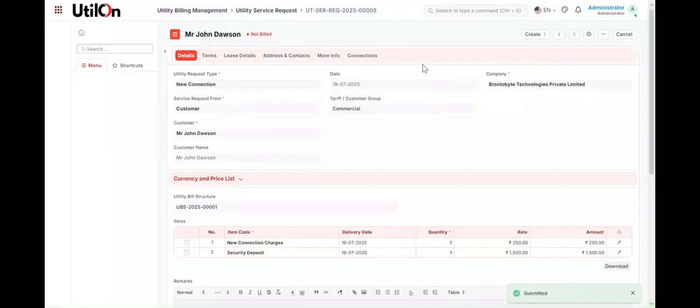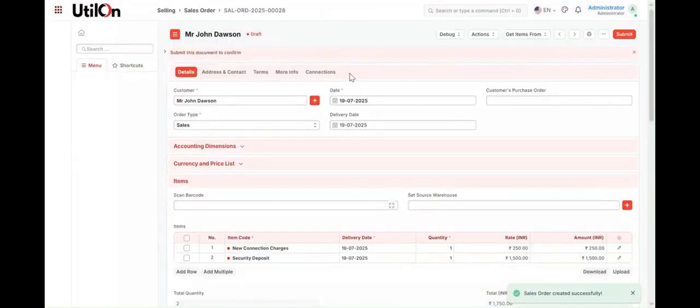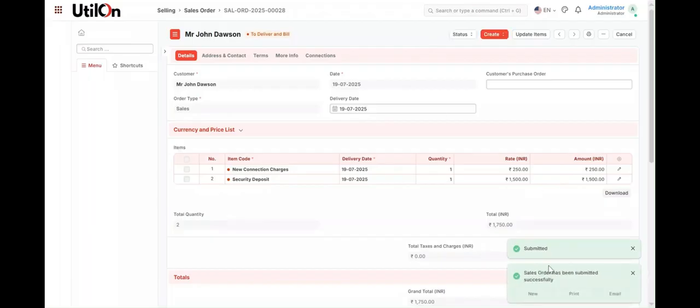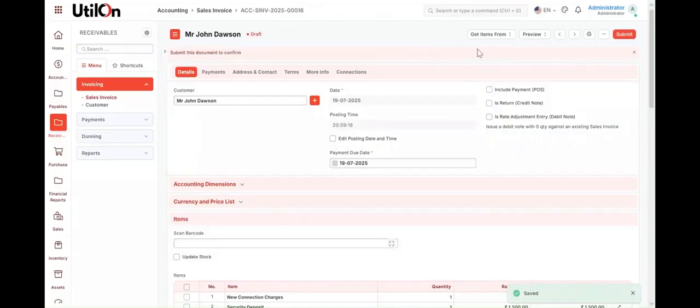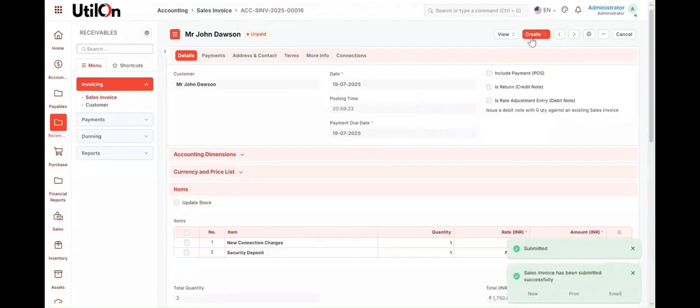Once the utility service request is submitted, the next step is to create a sales order for the security deposit and new connection fee. After creating the sales order, we submit it to finalize the order. From this sales order, we then generate a sales invoice, which is also submitted upon creation. Following this, we proceed to create a payment entry, a payment voucher, against the sales invoice.